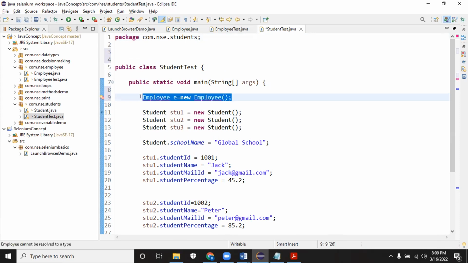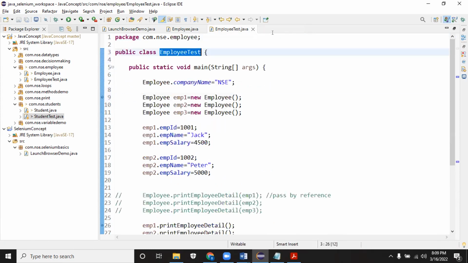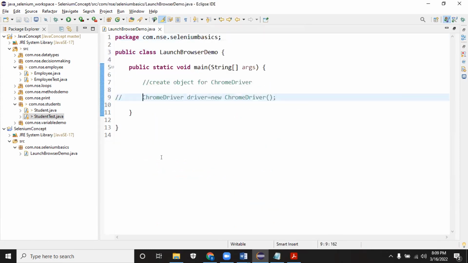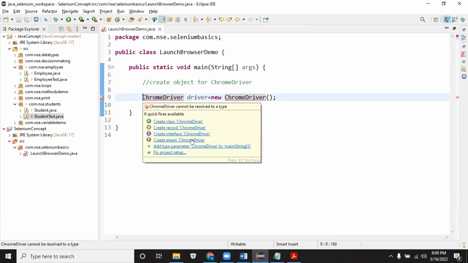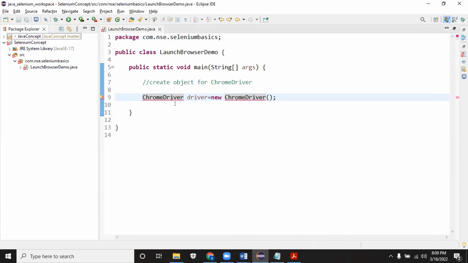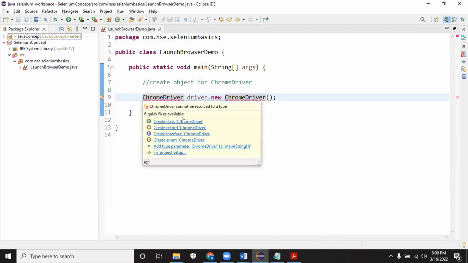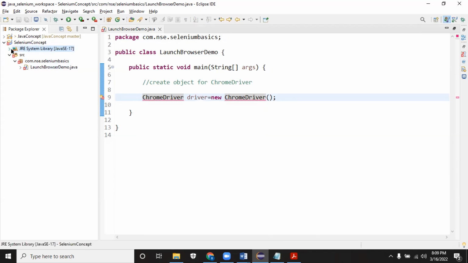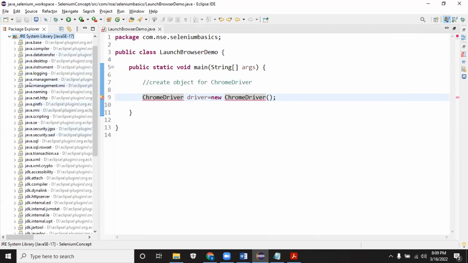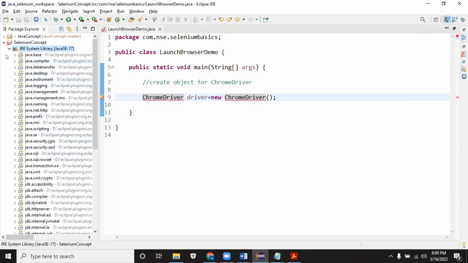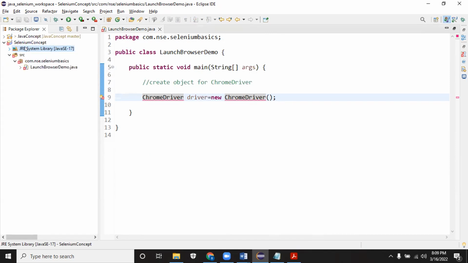Now for ChromeDriver, we have to check whether we are getting an import option for ChromeDriver. It's asking to create a class, but we should not create any class. If it is given by the Selenium team or the Java team, it will be available under these jars. But it's a third-party library which we have to download and configure. Okay, let's do that right now.